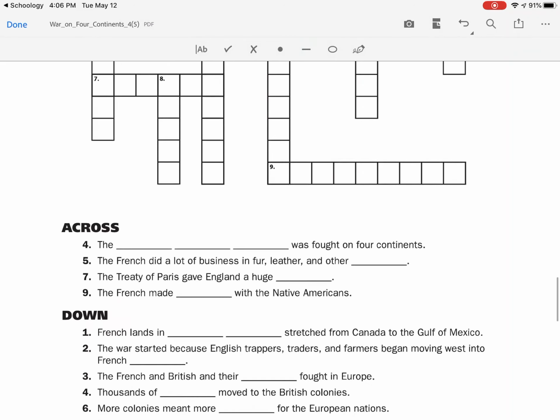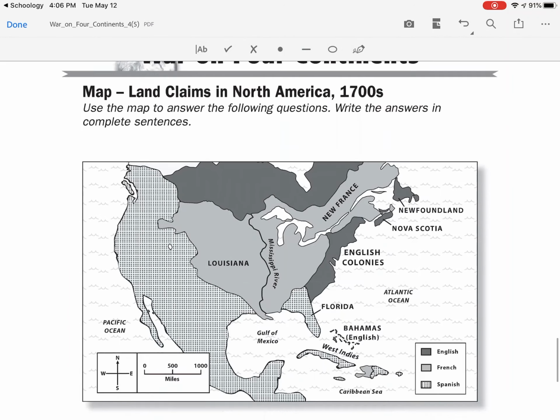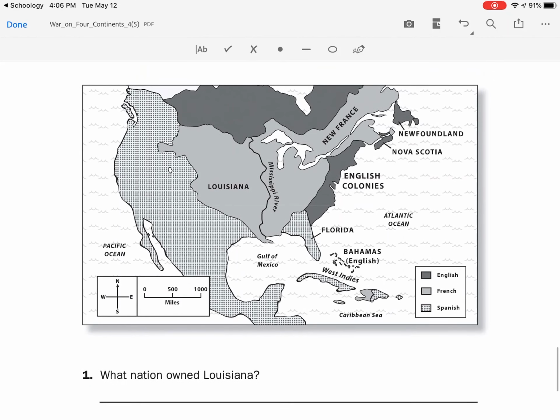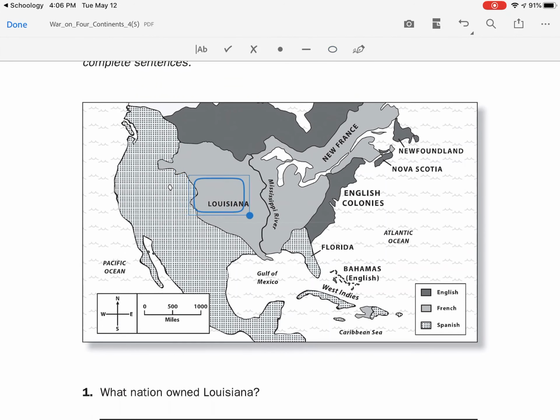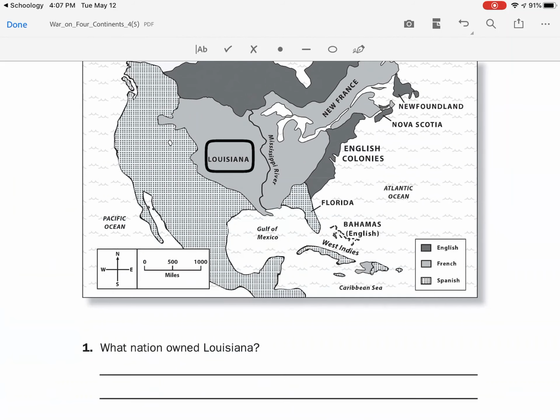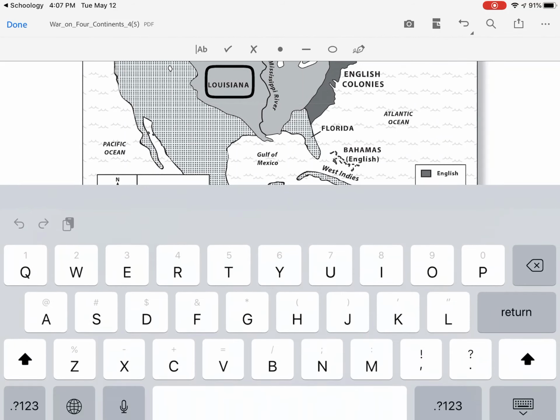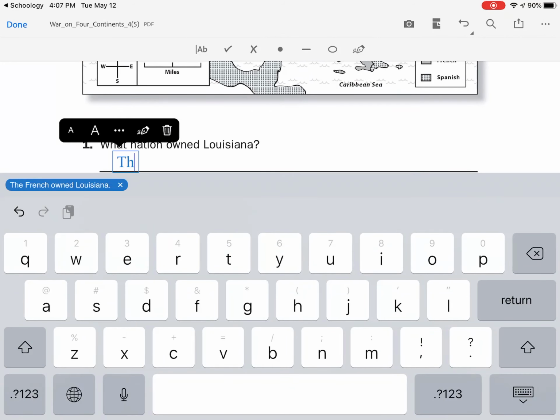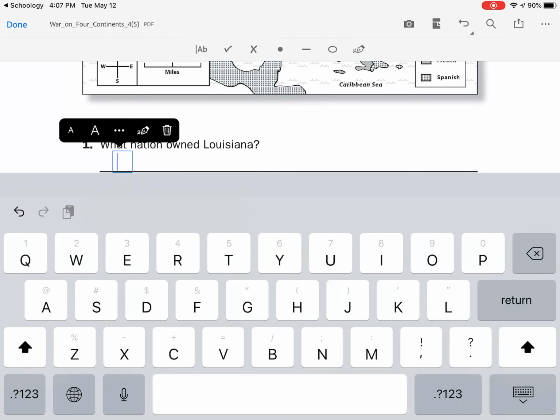You could then scroll down, let's say fill in that crossword completely, and I'm going to go down to here. Okay, we have a map. What nation owned Louisiana? Louisiana is French. Let's say I'm going to say, oh, Louisiana, it's French. I'm going to go down to my answer. Now I could type here if I wanted to, or I could even use my dictation.